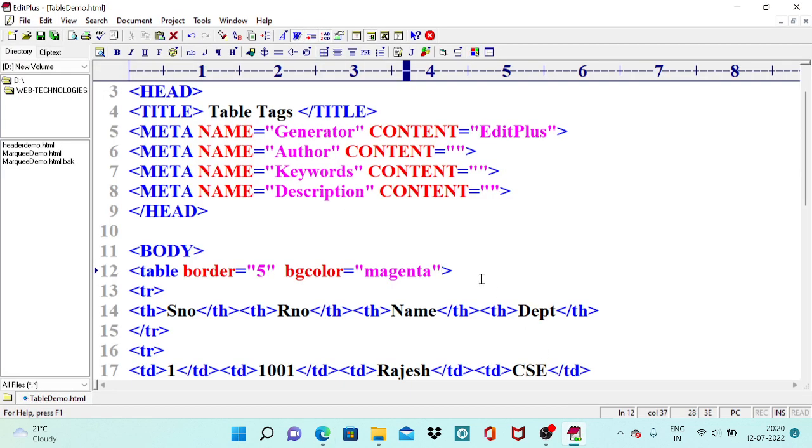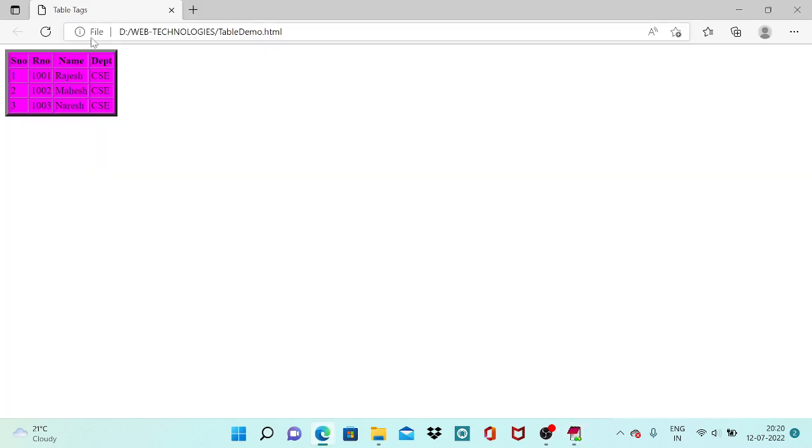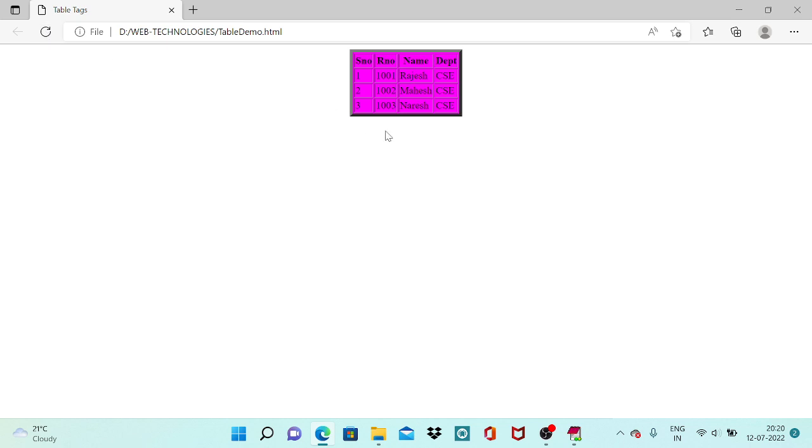If I want to make it visible in the center of the screen, I need to pass one more attribute: align equals center. Align is an attribute that is used to set the table's alignment. If you set it to center, it appears in the center of the screen; if you set it to right, it appears on the right side of the screen. So save this one, open the browser, refresh the page. The table now appears in the center of the screen.